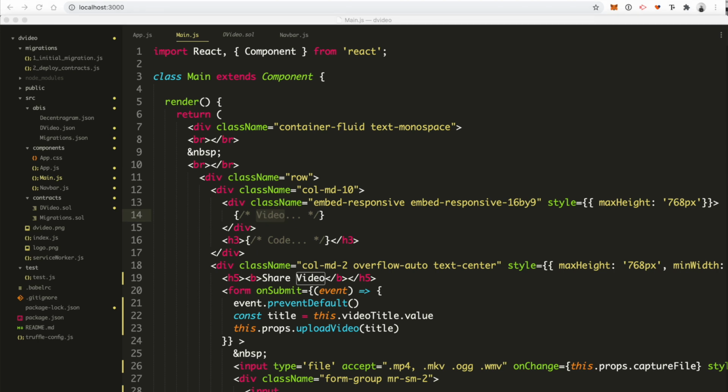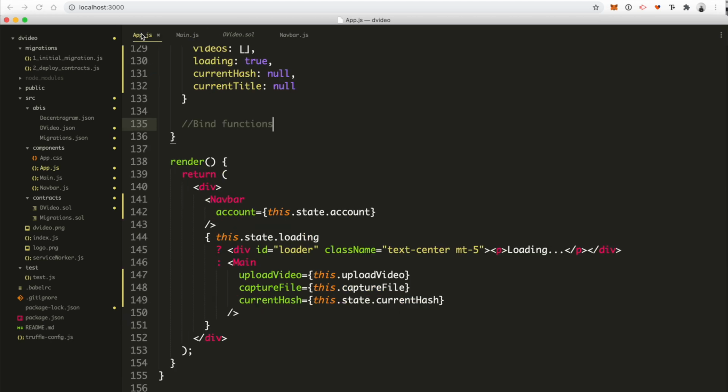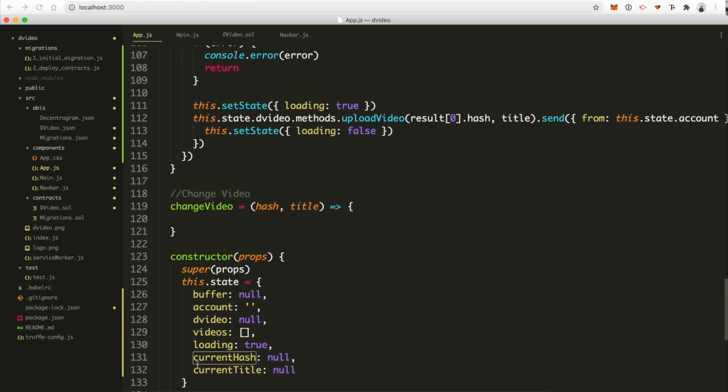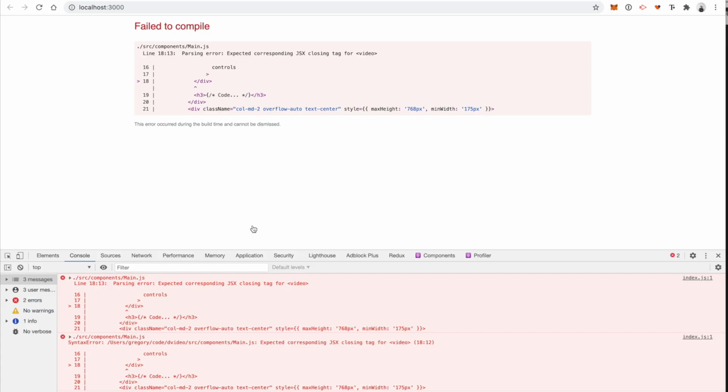And then we'll render that video out on the page. So we'll just add a video element here. We'll just remove this and do like this. Boom. So here's the video. The source will just be the IPFS URL. It's the same every time. And then we just put in the current hash like this. Okay, so this props.currentHash, which we saved here. All right, this state current hash, which we set here. All right, boom. So now let's go back here, and we got an issue here.